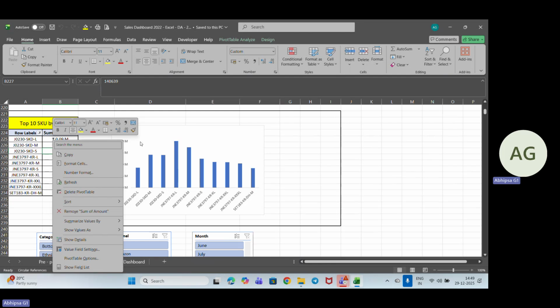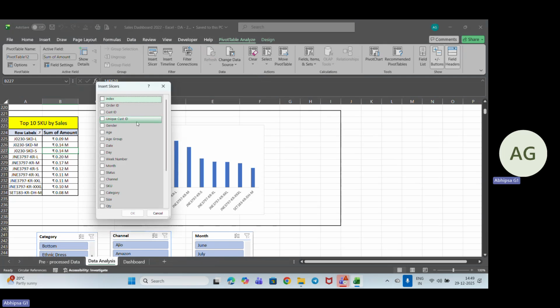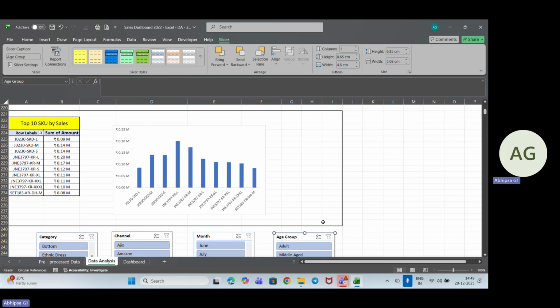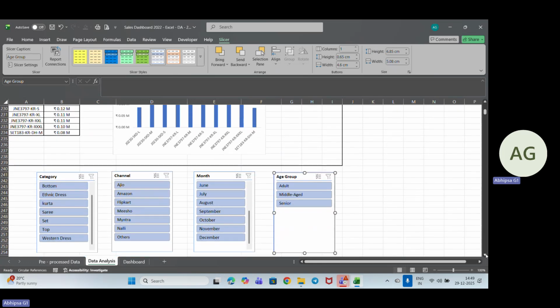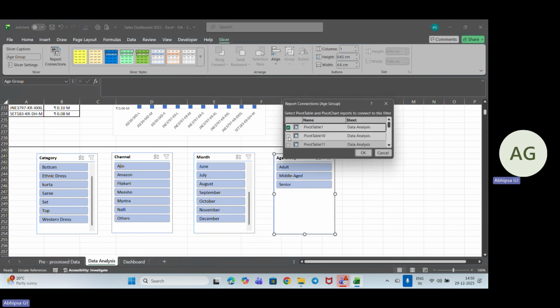Let's just go down here. So we have gone here, go to pivot table analysis, and we'll insert a slicer. Suppose I want a slicer based on the age group. Okay. So I have taken OK, and I have placed it here. And after I have placed it here, I'll just go down, click over here and go to report connection, and I'll check all of the pivot tables because I need to get the connection for all of the pivot tables.